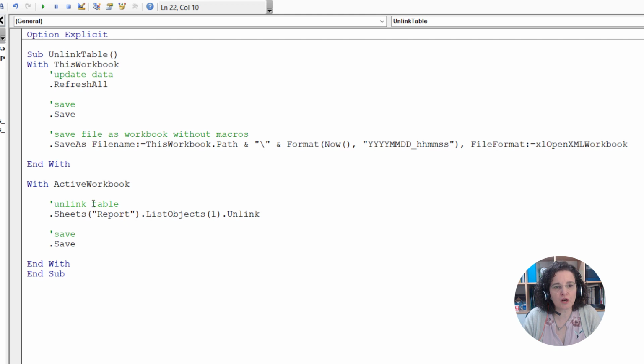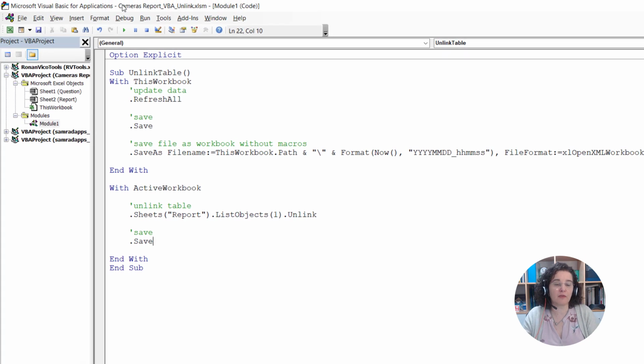And these are the main steps we want to do. Let's see how this is working. First, very important, let's save this file. Let's save our code. We are in our initial file, and then this file will be converted to a new file without macros. Let's debug.